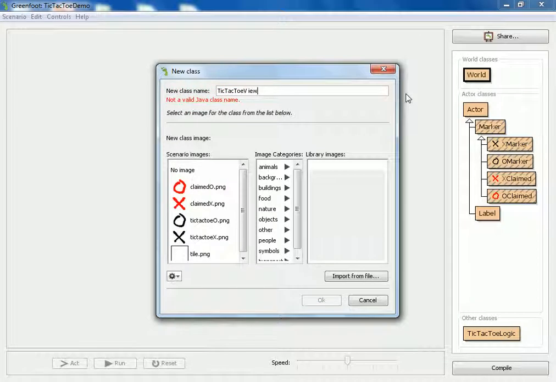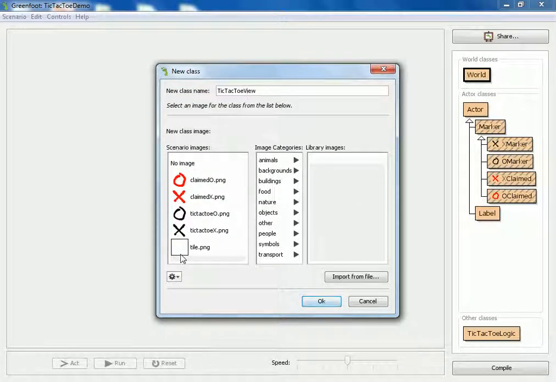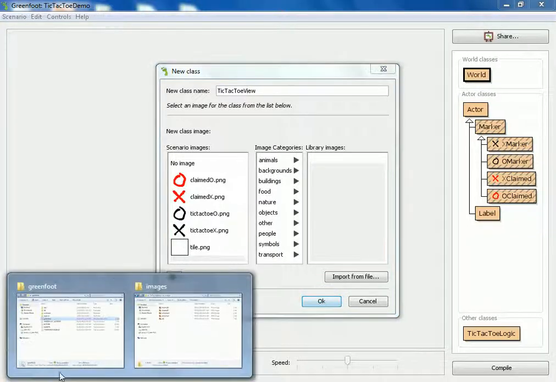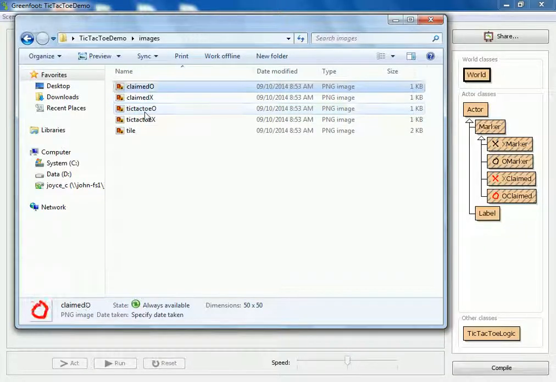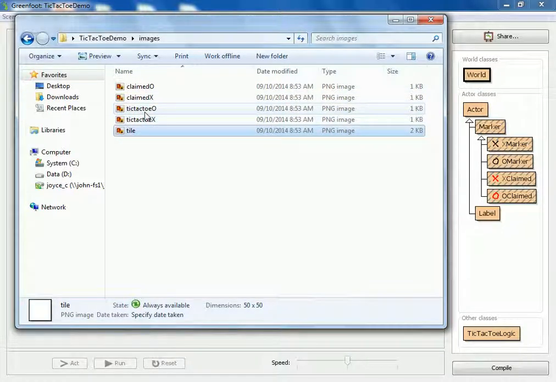You could call it the board or something else. Oops, I put a space there. And I've created a tile here. Let me show it to you. The tile is just that square, and it's a 50 by 50 image. I've also made sure that my characters are 50 by 50 images as well. They'll fit on top of a tile.